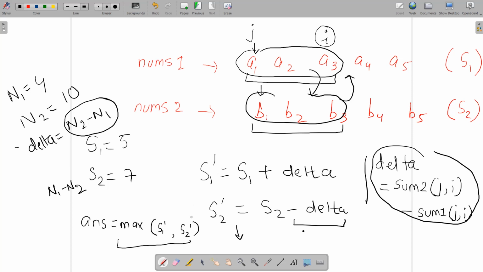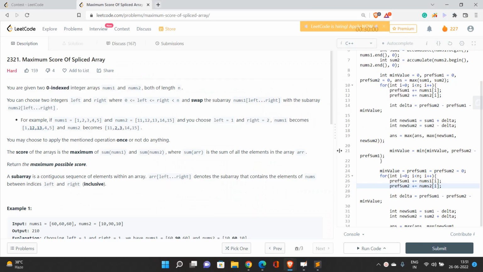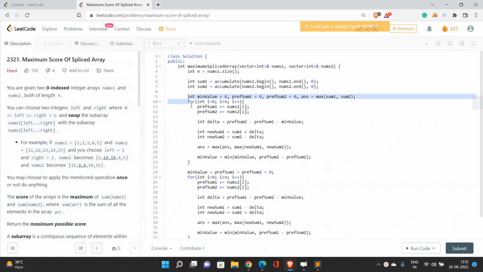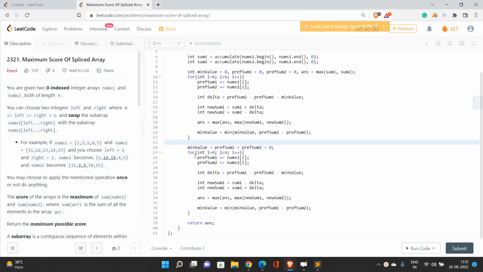Now the most efficient way is to determine this delta efficiently. You don't know which value of j will help us maximize this s1 dash. Okay, first I am trying to maximize this sum s1, then I will also maximize this sum s2, considering both as different cases. Now if you look at my code, this part is for s1, maximizing the sum for nums1, and this part is for maximizing the sum for nums2.